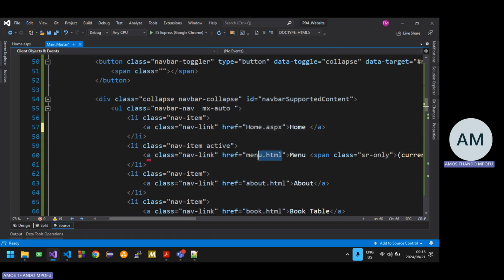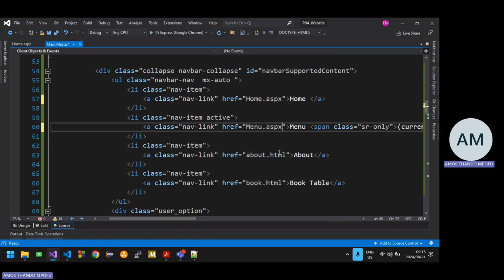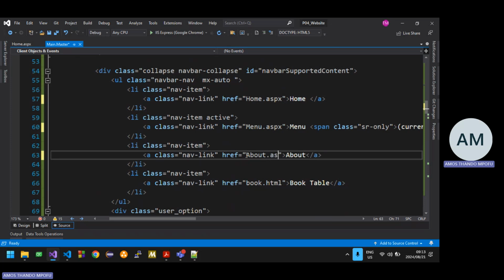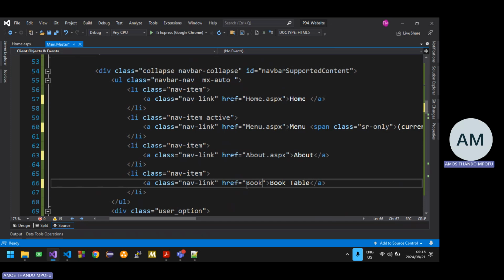And then for my menu, I will create the pages. I'm gonna create a menu page called menu.aspx. And then for the about, I'm gonna create a page called about.aspx. And then for the book table, do I really need to book? It's fine. I'll create it book.aspx.